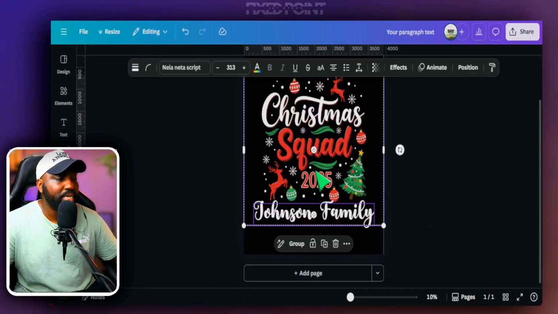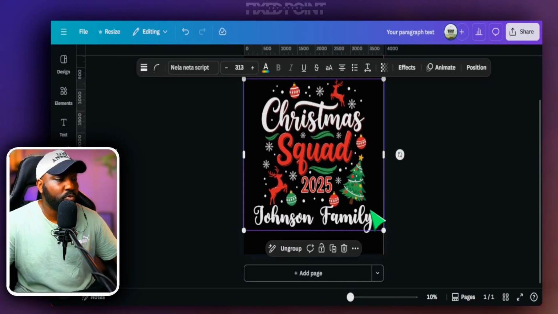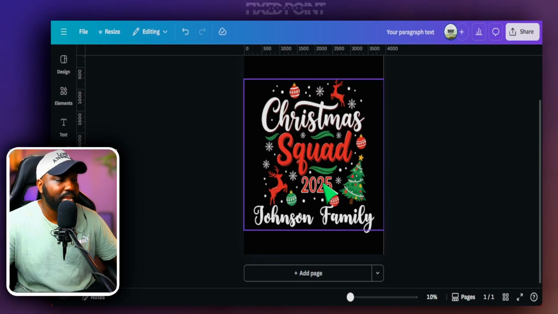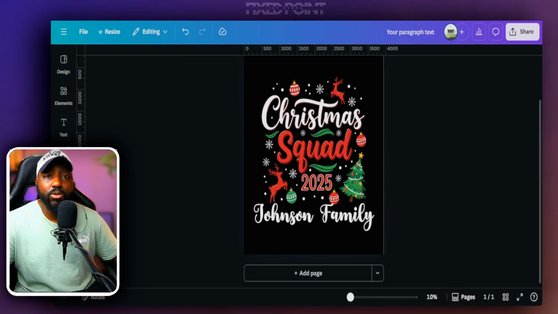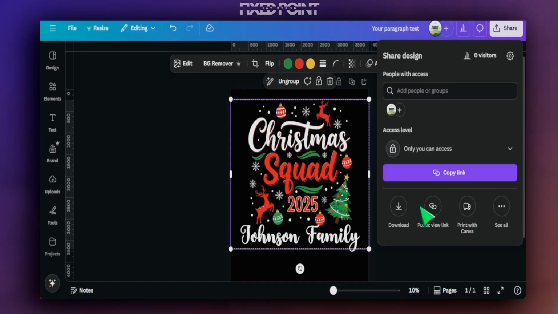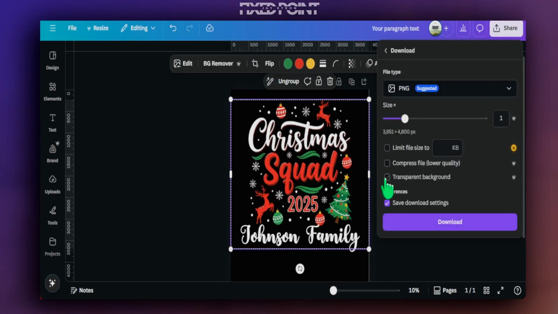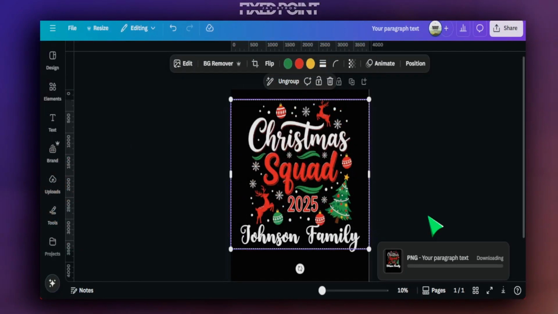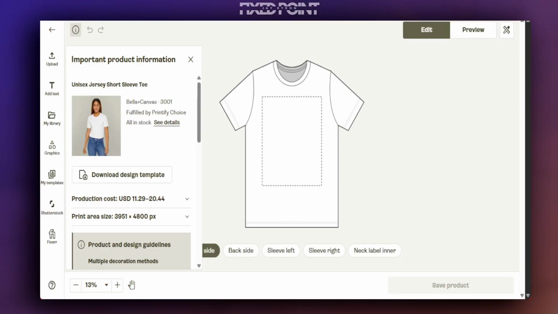And I like to group everything together just in case I need to move things around or make it larger or smaller. I have all of that grouped together, so it's going to stay in the same place. So everything is done here. We're not going to do too much to this. This is already good and set to go. So with that being said, we're going to go ahead and download this. We're going to save this as a PNG, and we're going to select the transparent background just to have the background removed.